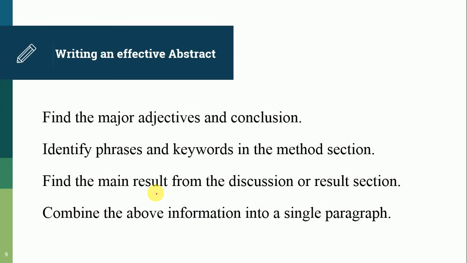Now, writing an effective abstract: find the major objectives and conclusion. What motivated you, the major objectives. Identify phrases and keywords and the methods: how phrases are used, how keywords are explained, and what methods are used in the sections. You should explain these things in the abstract. Find the main result from the discussion or results section. You have to make a concise mention of these, and combine the above information into a single paragraph.